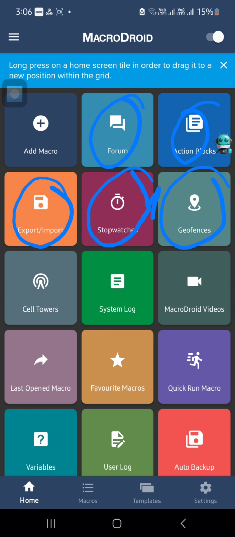Then option is Geofences. Geofences allow you to create location-based triggers. For example, turn on Wi-Fi automatically when you reach home. Then tile is Cell Towers. Cell towers are another way to detect your location. It uses mobile towers instead of GPS, good for saving battery.